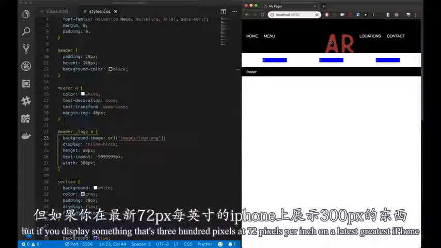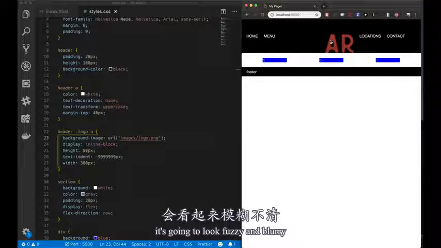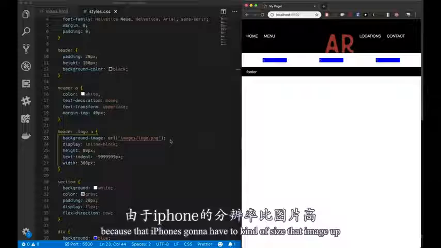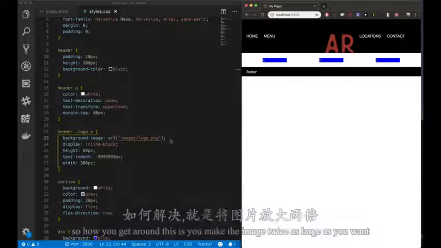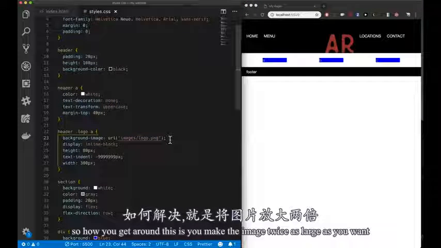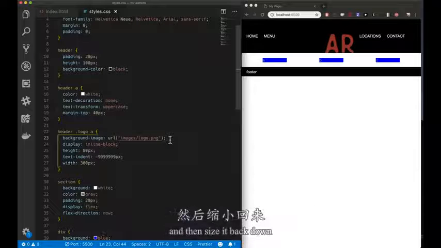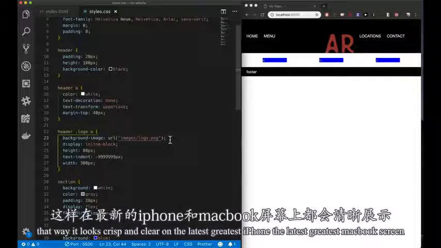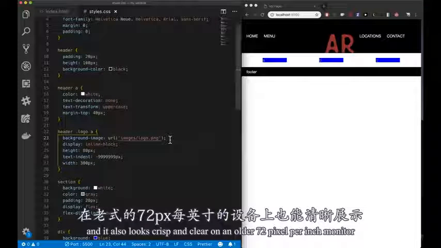But if you display something that's 300 pixels at 72 pixels per inch on a latest, greatest iPhone, it's going to look fuzzy and blurry because that iPhone's going to have to kind of size that image up. So how you get around this is you make the image twice as large as you want and then size it back down. That way it looks crisp and clear on the latest, greatest iPhone, the latest, greatest MacBook screen, and it also looks crisp and clear on an older 72 pixel per inch monitor.